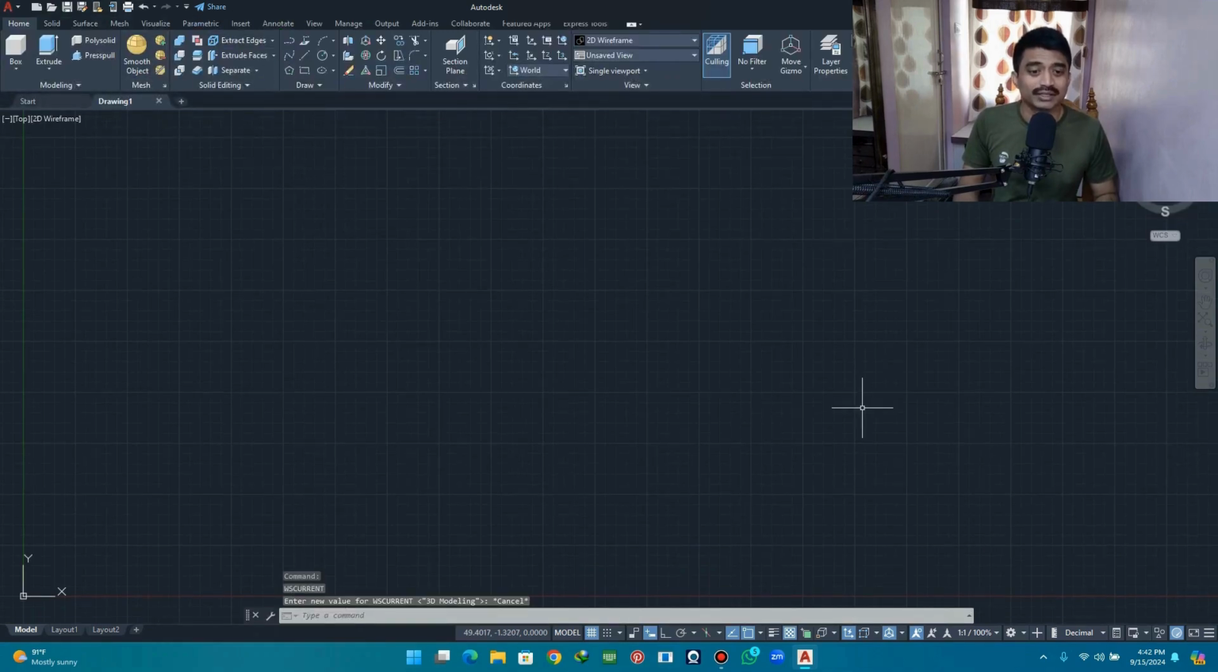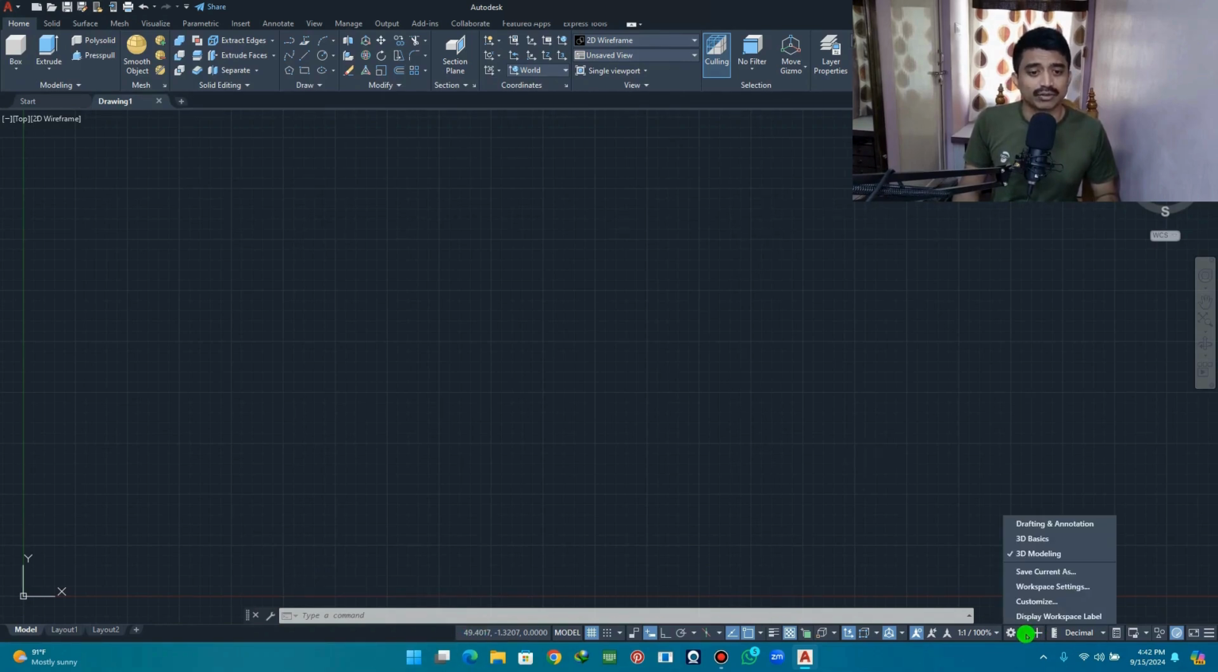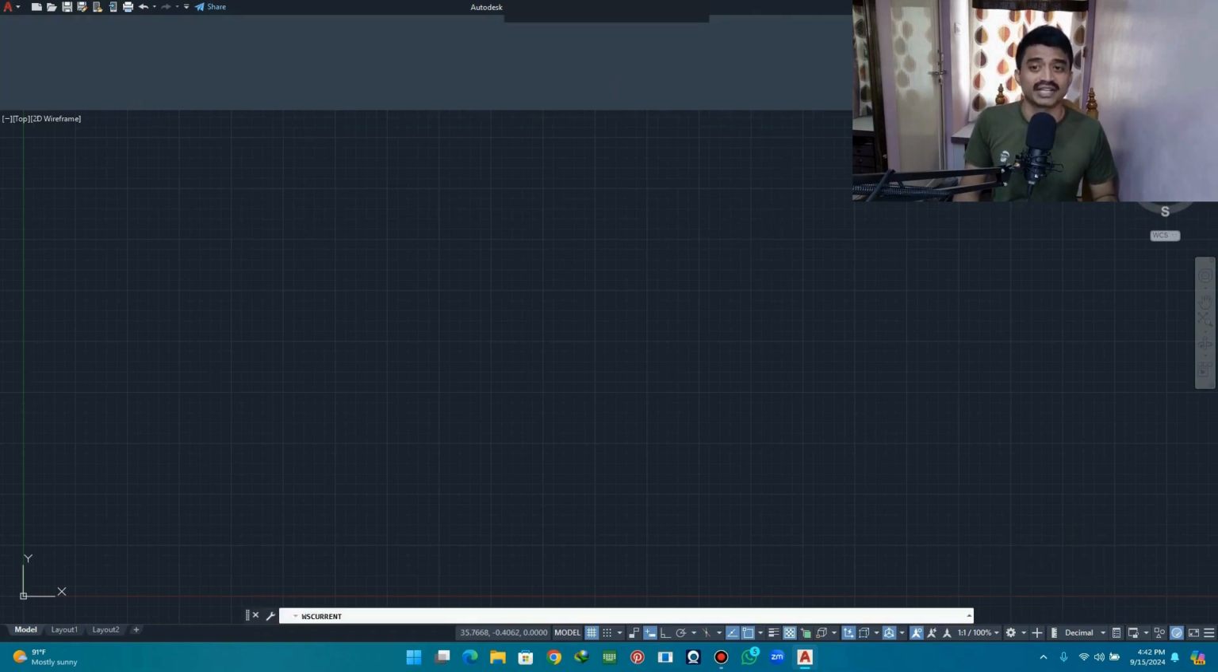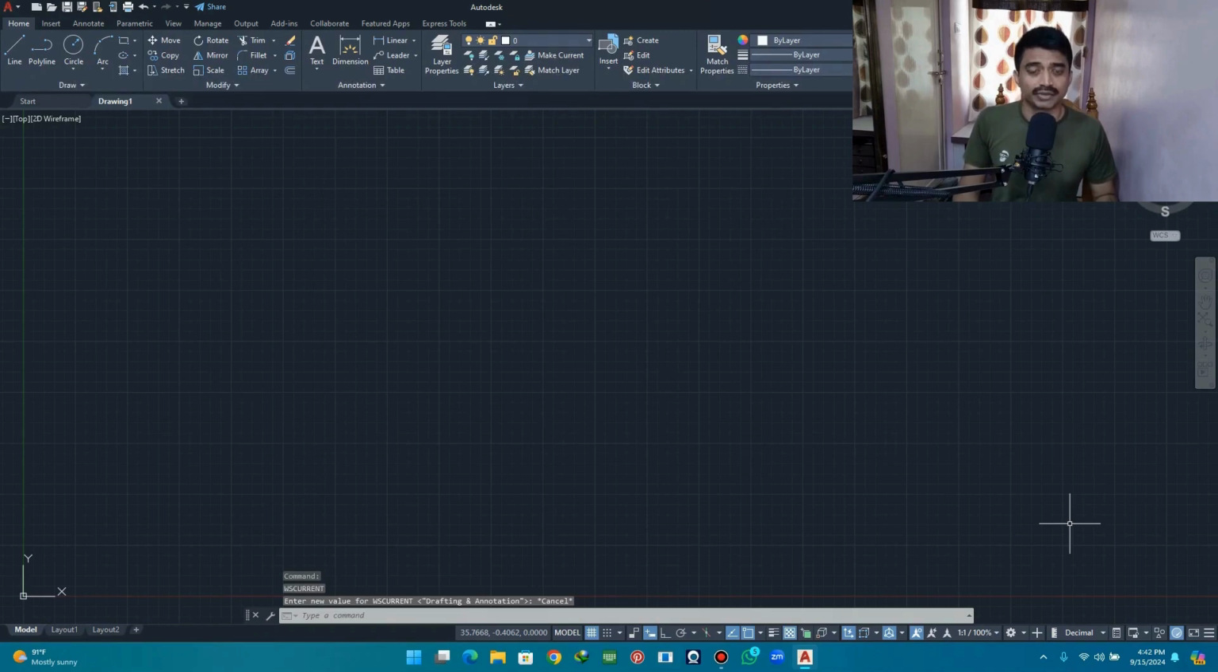In order to get 2D tools to do a 2D diagram, first of all you have to go to the status bar, then to the workspace switching option, and turn on Drafting and Annotation. Always keep it in Drafting and Annotation mode only. If you keep it there, you will get the 2D tools; otherwise you won't. So that is the very main first point.